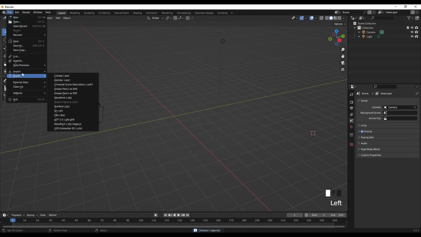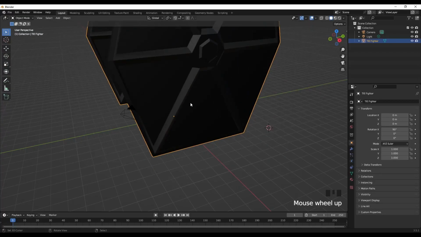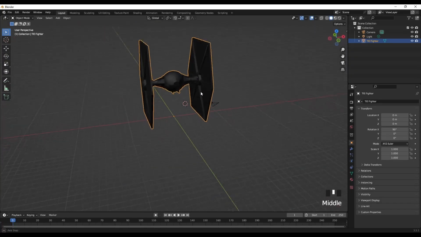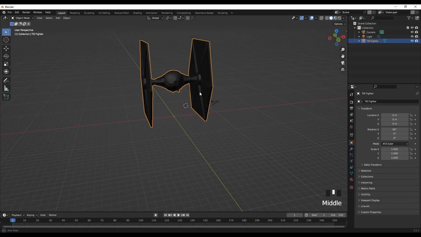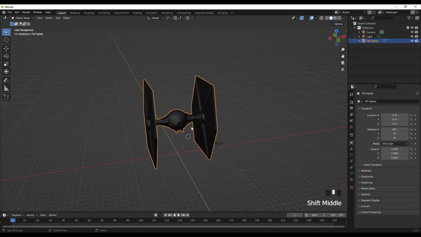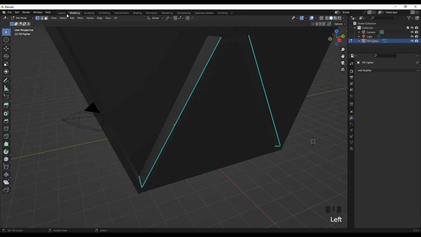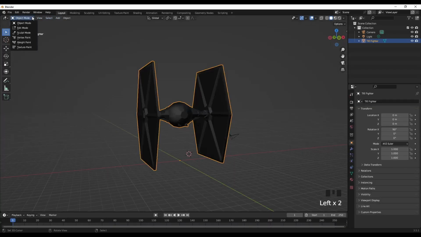Now we go to the import menu under File, Import, and we select the Wavefront object and go to the file we downloaded. You have to unzip the file, of course. And here is our TIE fighter. On the bottom right, you can see the mouse buttons I press to move the object around. Make sure that you are in the layout tab.